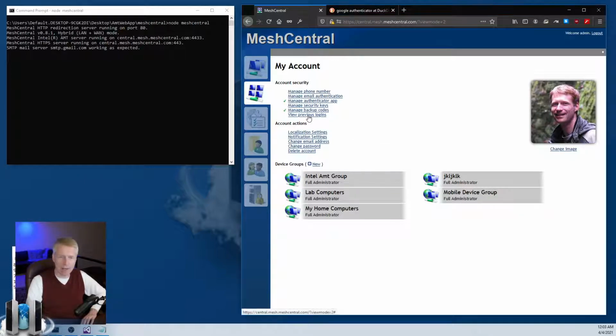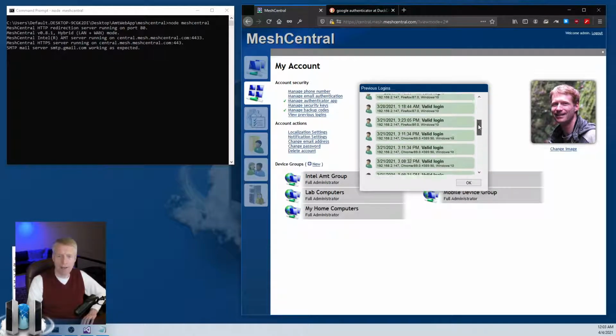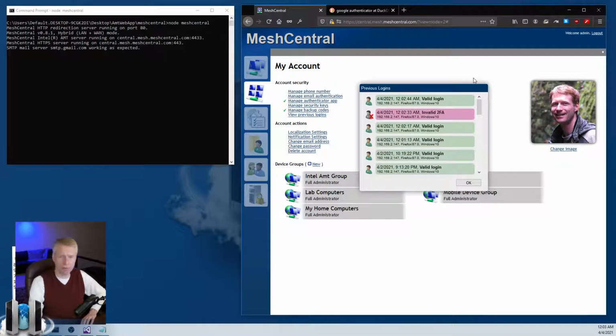By the way, at any time you can click on View Previous Logins, and it will tell you all of the previous logins you've made on the server. This is another security layer, because if somebody's trying to hack into your account, you'll know about it.